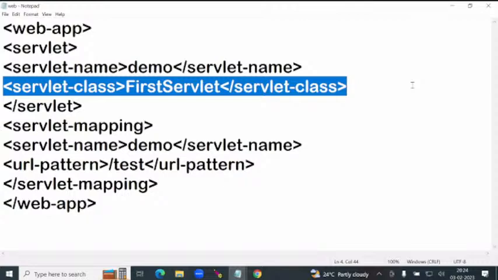Okay. Now in the address bar, what we have written? Test. Test is associated with demo. Demo is associated with first solid. Then first solid is executed. But directly in the address bar, if you write first solid, the program is executed. Why this XML? Why that? This configuration, all those things.